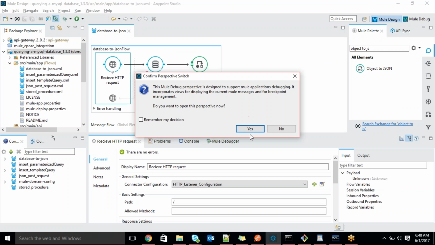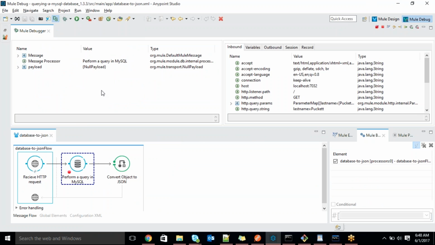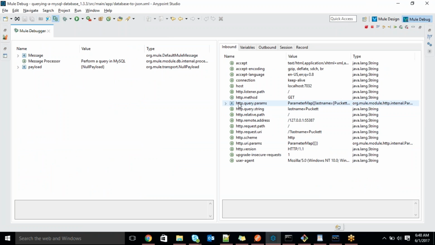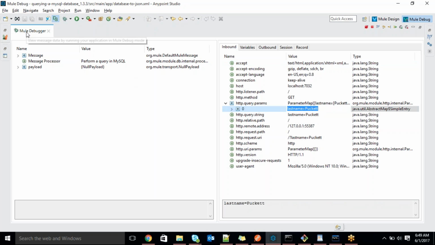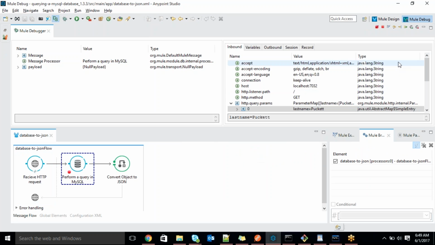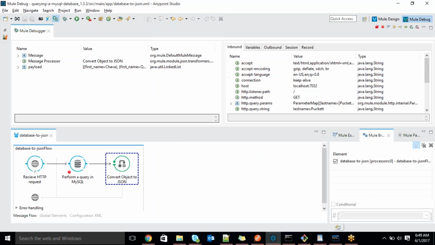Okay, I got the request. See this, here I will check the parameter. The query parameters, you can see here the list of query parameters. We are getting only one query parameter, that is lastName equals PUCKETT. We need to filter based on that, right? So next it went to the database, and two records are there, guys.